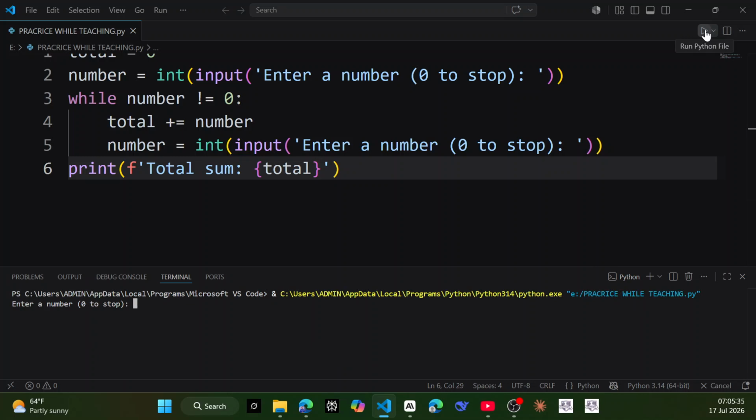Enter a number, 0 to stop. When I enter 0, it will stop and print the sum of the numbers that I've entered. So let's try to enter some numbers. It will always ask that question. When I enter 0, it has printed 9. So the total sum of the numbers that I've entered is 9, and 0 is to stop.